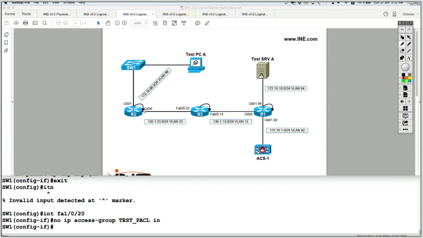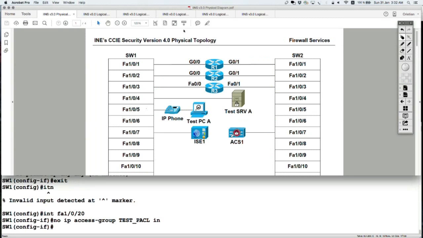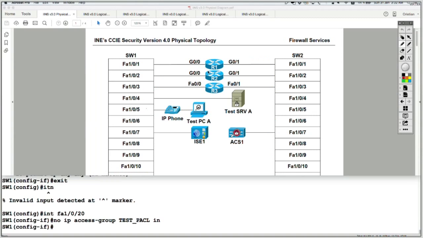Likewise, because router 2 is physically connected to router 3. If you look here at the diagram, router 2 gig 0/0 and router 3 gig 0/0 or Fa0/0 are both connected to switch 1 on ports 102 and 103, and both of them have VLAN 23 allowed. One is a trunk, one is an access port, but it doesn't matter.